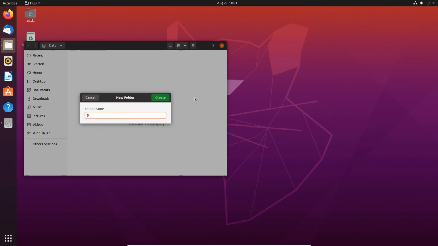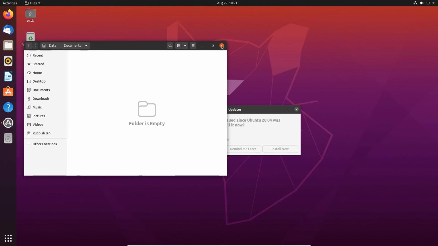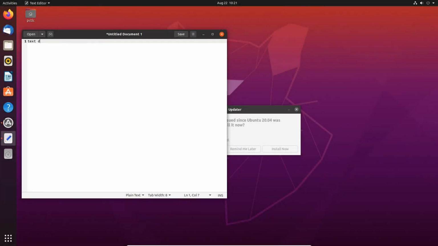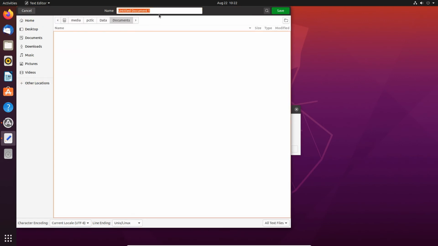Create new folder. Let's just call it documents. Open that up, and can we save something in there? Let's open up our text document. Text document created in Ubuntu. Oh, I must have accidentally hit the caps key. Ubuntu, there we go, and let's save into other locations, data and documents. Ubuntu text doc. Let's save that.